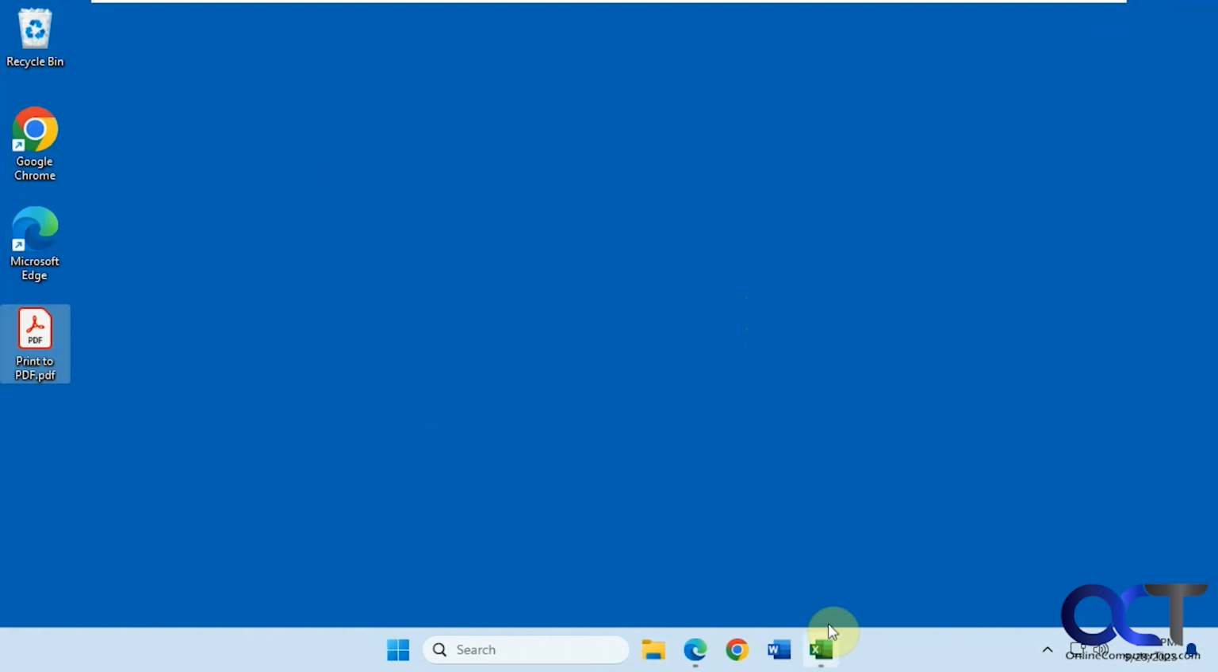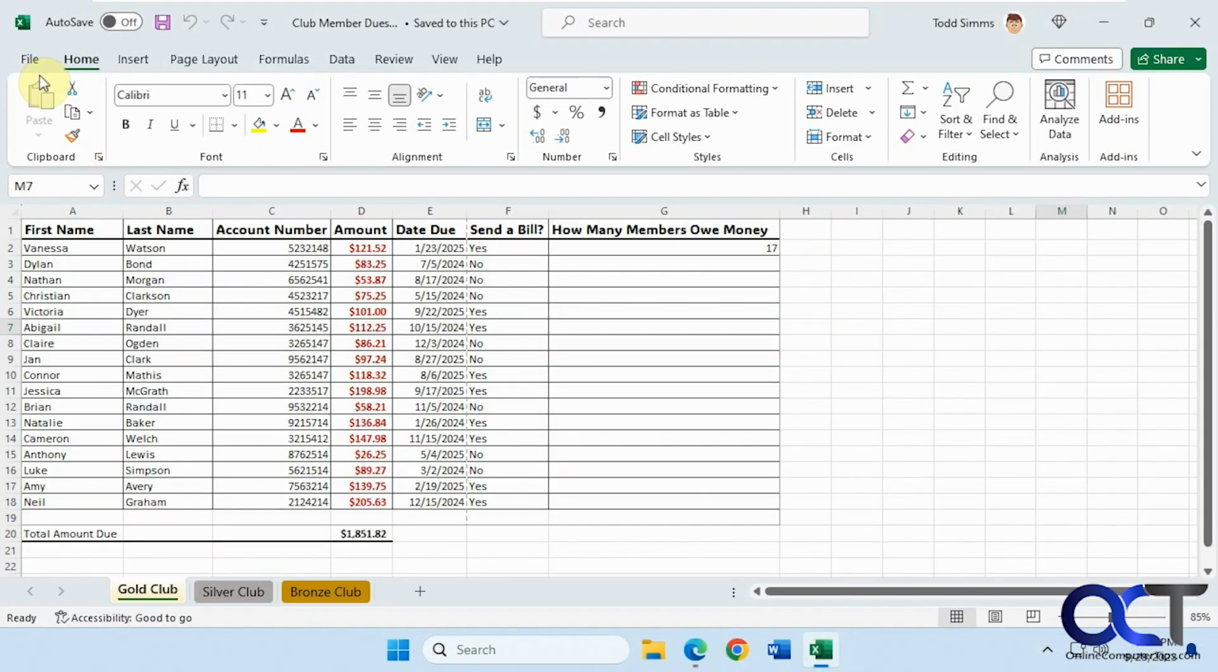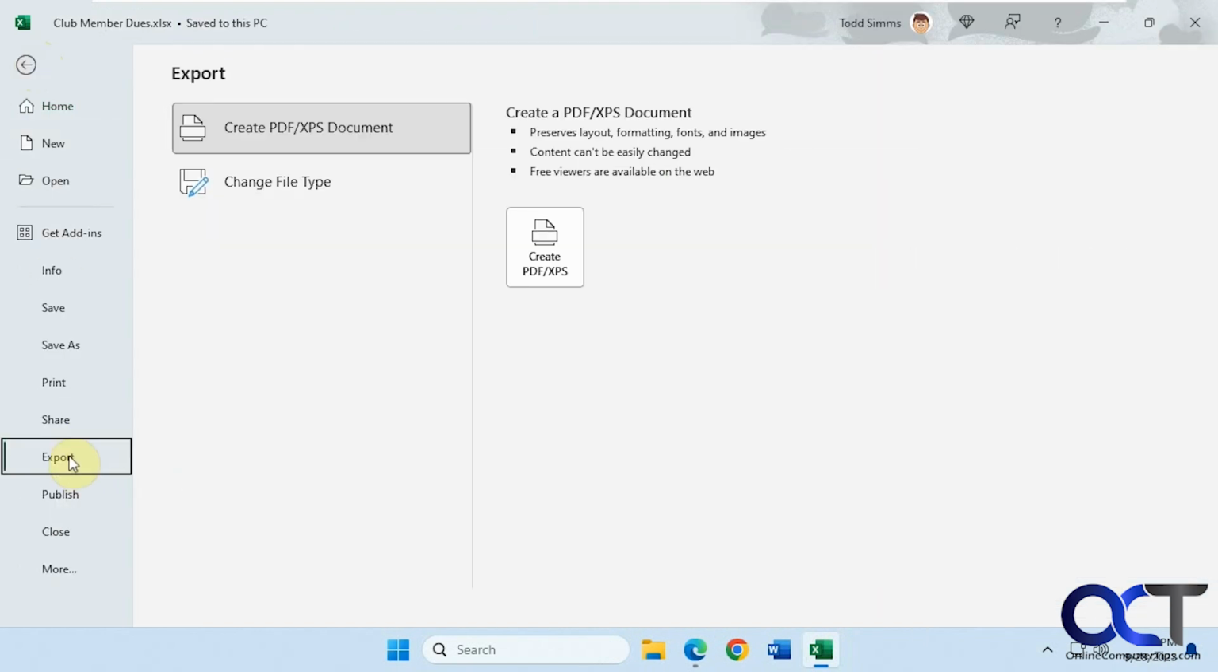Okay, so now let's go back to Excel here. And this time we're going to do the Export to PDF option. So we'll go to File and Export. So you notice it says Create PDF/XPS. So an XPS document is similar to a PDF document, but PDFs are much more commonly used, so we're going to choose that option. So we're going to click on Create PDF.